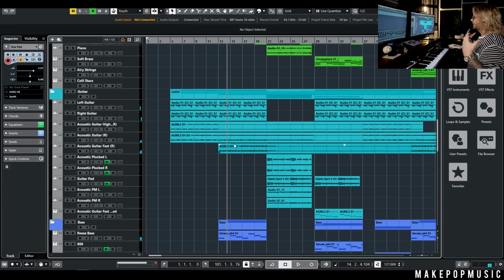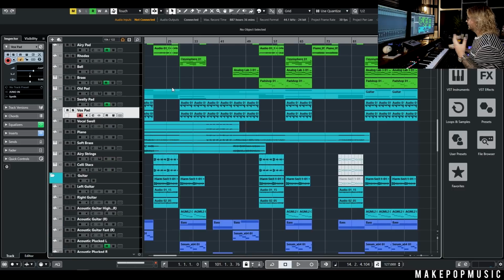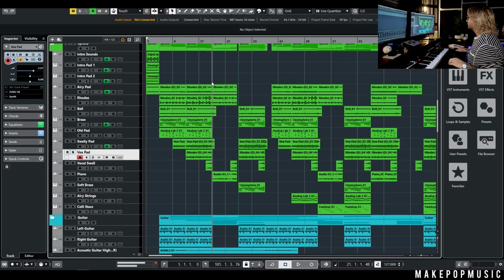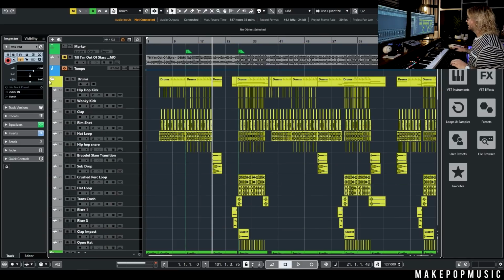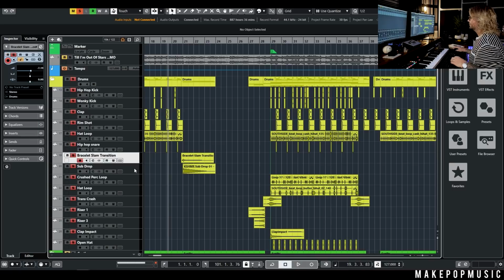Into this really nice and expansive second part of the verse. So we have a simple verse into this big wide part of the verse, and then I wanted to bring down the energy, and that was what he had in his demo. So we're going into the pre-chorus right here where we're stripping back pretty much everything. Percussion literally just draws back to this bracelet slam transition from the Sounds of Life pack, and then a sub drop from a Cashmere pack.